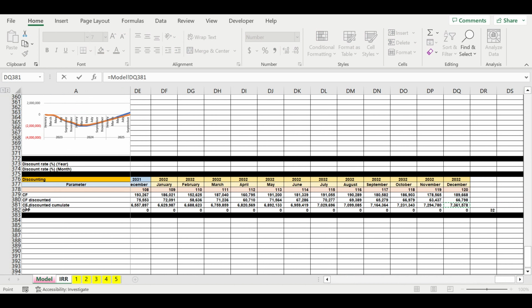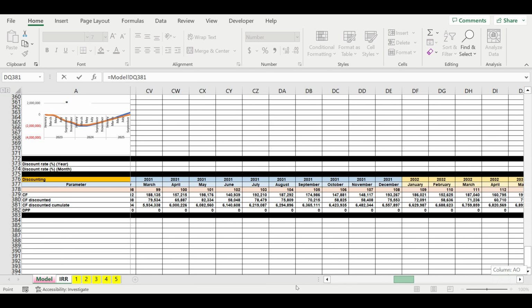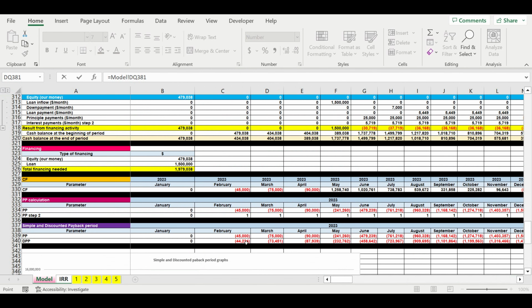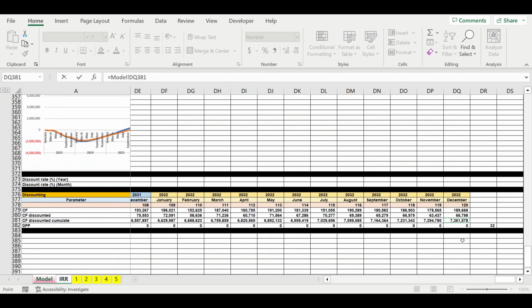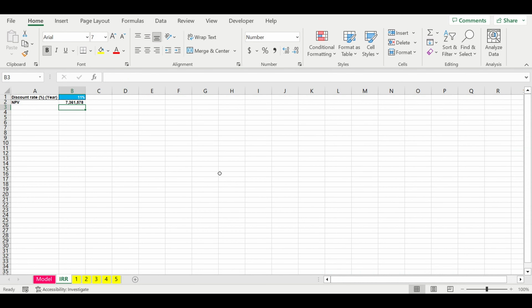So this is cumulative discounted cash flow. Let me check it. So simple and discounted payback period. So 7.3. So this will be the net present value. Then we will create the line for internal rate of return. This will be denominated in percentages.